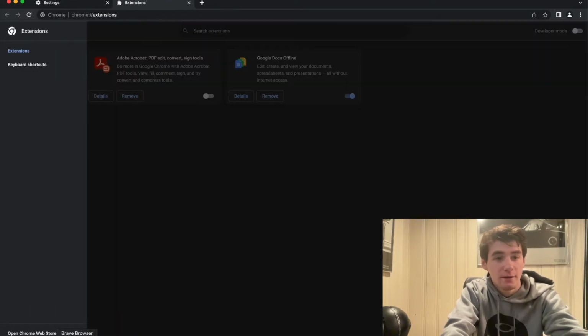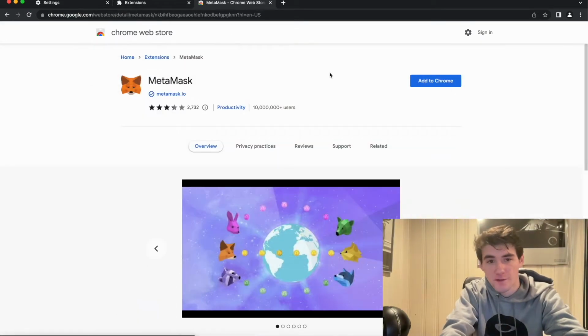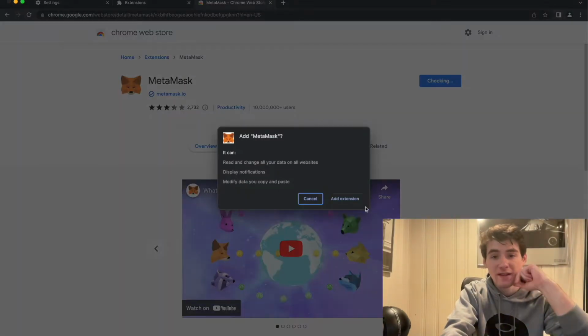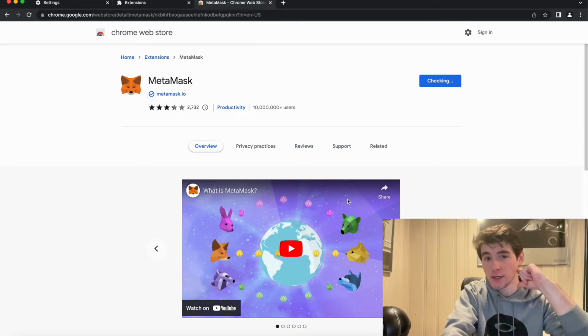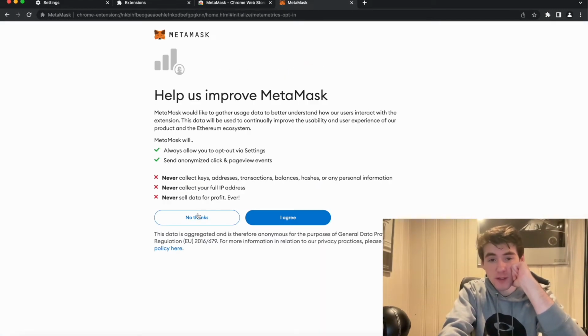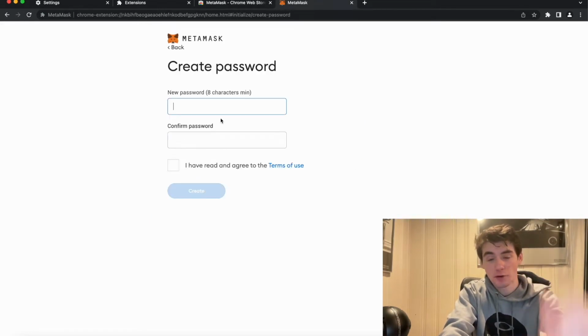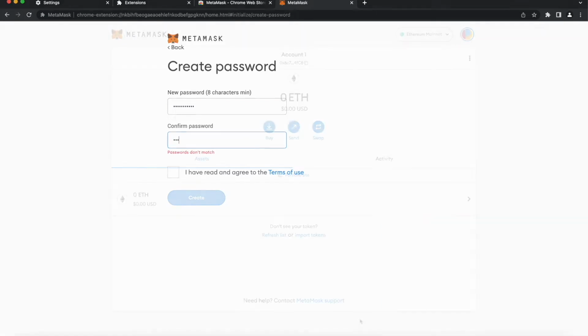Extensions, and then go to the extension store, Chrome Web Store, and then you can either search it up. For me, it was recommended. Metamask, we're going to go add to Chrome, add extension, and we're going to wait for this process to finish. It'll show up and get you started. You will be creating a new wallet, so you'll go create wallet, and you'll set your password.